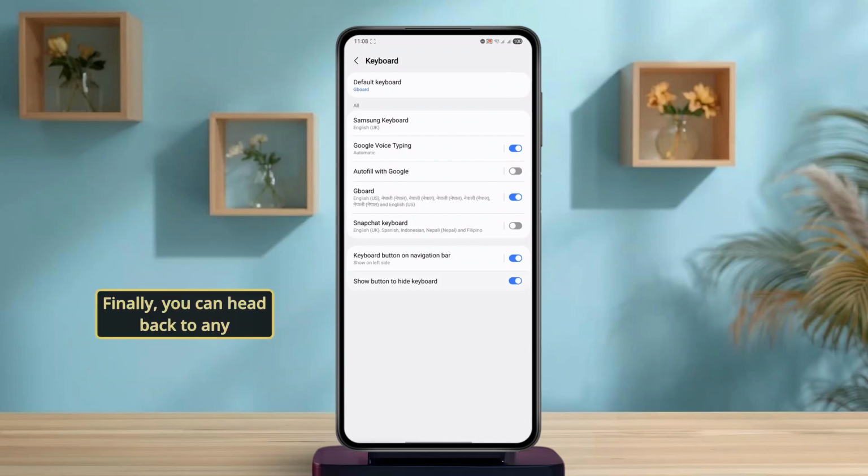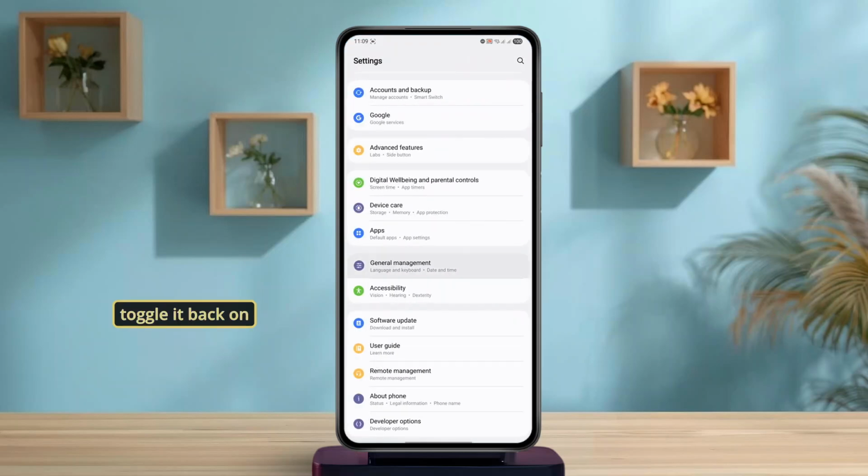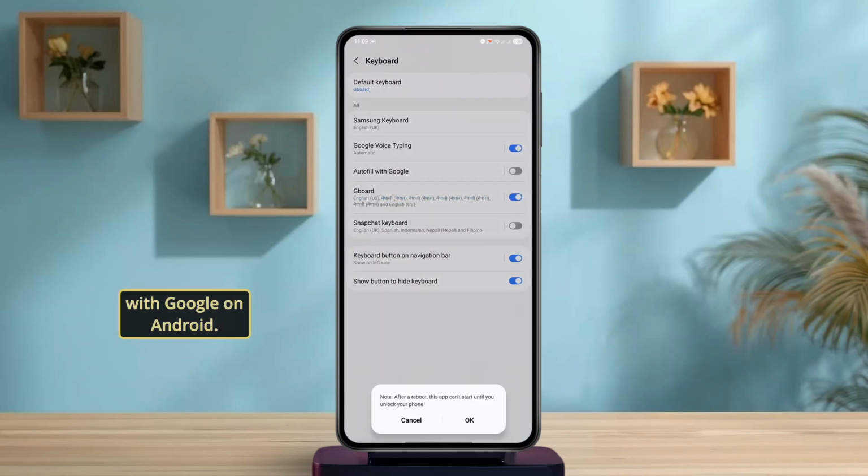Finally, you can head back to any app and confirm that autofill suggestions are no longer appearing. If you ever want to turn it back on, just follow the same steps and toggle it back on from the same menu. That's how you disable autofill with Google on Android.